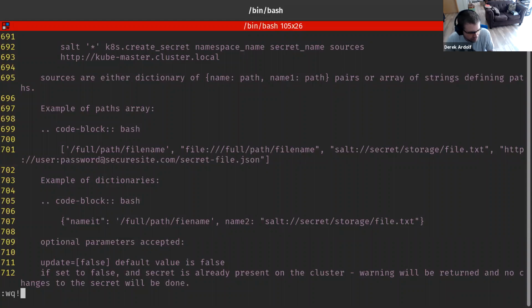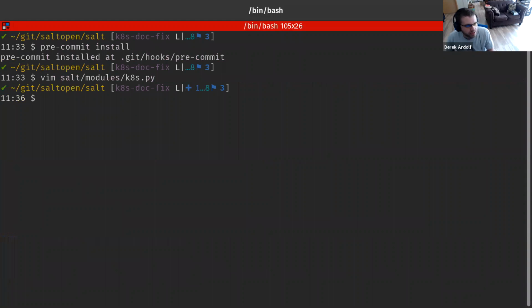And I'm using WQ exclamation point to get out. It looks like that could be the only thing needed, but there's some complexities with using pre-commit and all the tests that get run. So I'm gonna go ahead and try to do my commit, but see, before I had already done a pre-commit install. So pre-commit is configured for this repo, and we're gonna see this in action now.